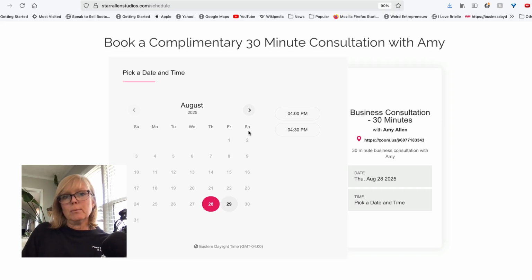$97 a month, for example, is what one of them I know charges. And then if you want to be able to do membership sites, it's $297 a month. Some of them are even more than that. So here, it's $25 a month, and we can build out beautiful membership sites, all kinds of different funnel pages. People can book appointments with us.